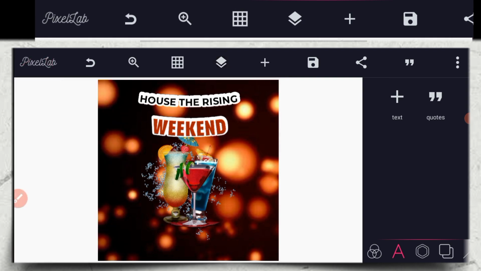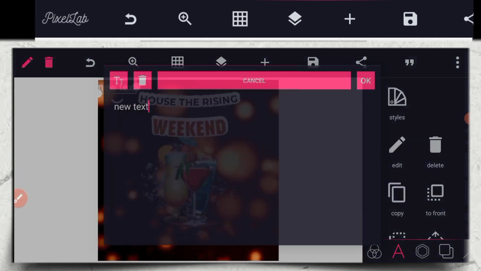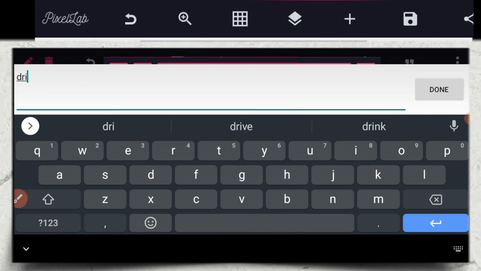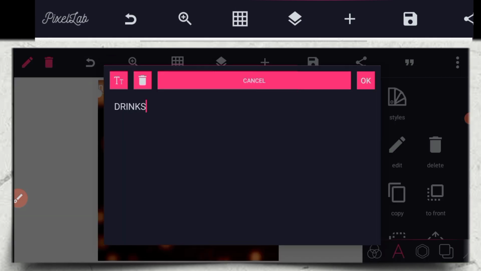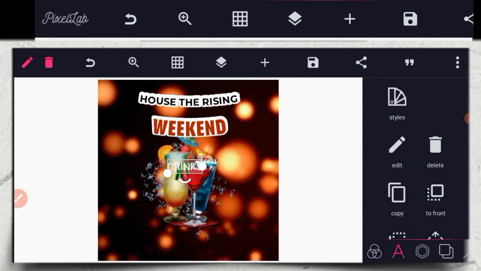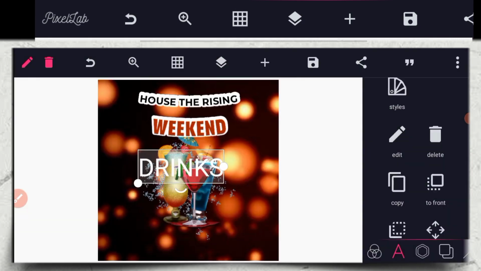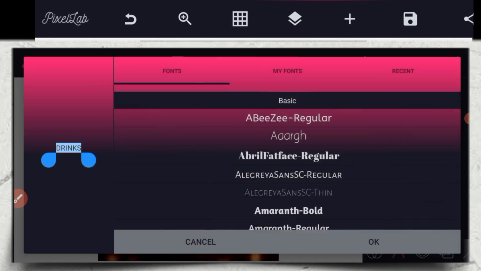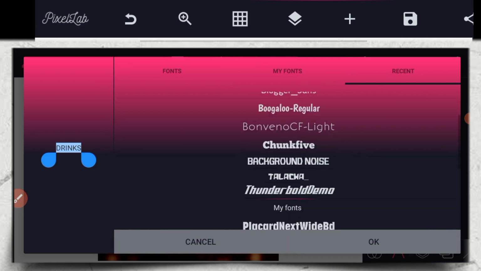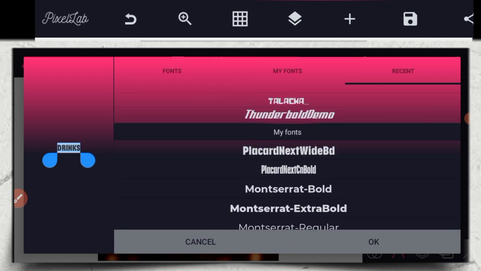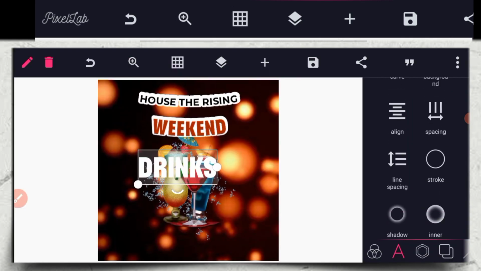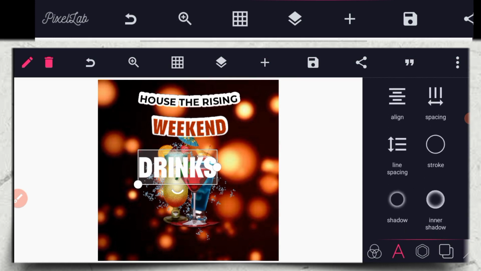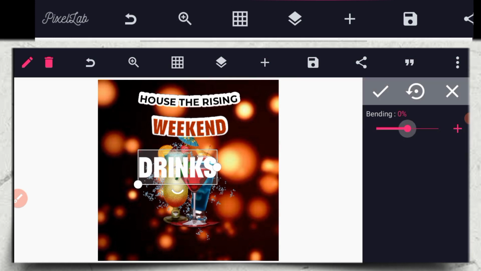So after that, next I'm going to do is just click on text again, then you write your drinks. You give it capsule letter 2. So you do the same thing. You go to your font. You give it the same placard you gave it now. So good. After you get the placard, then you go to your cuff again. Minus 10 that you gave it.